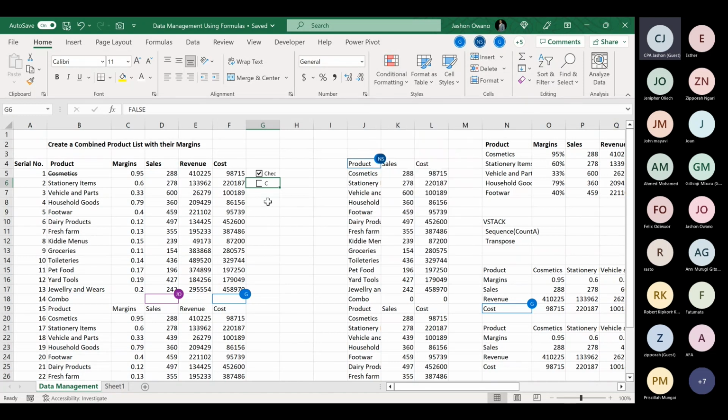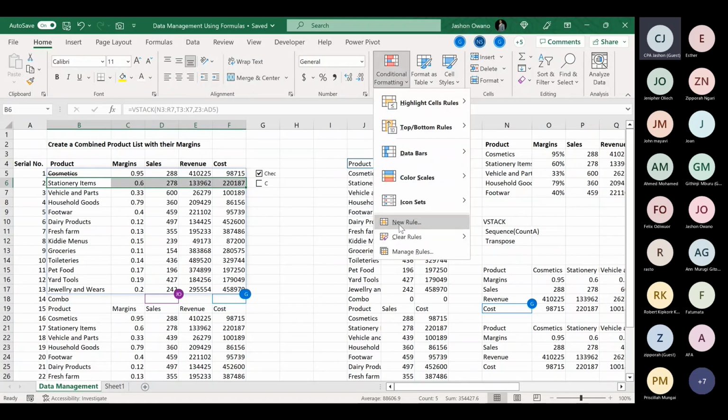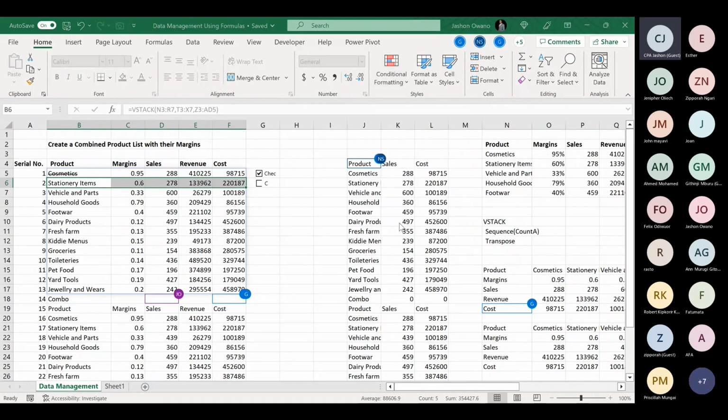Now, when you're doing conditional formatting, you first need to select the area you'd wish to apply the conditional formatting on. So I will come and highlight that row of data, row number 6, where our data is, from the word stationery to the cost. I will go to conditional formatting, and I will say create a new rule. Then I will go to use a formula to determine which cells to format.